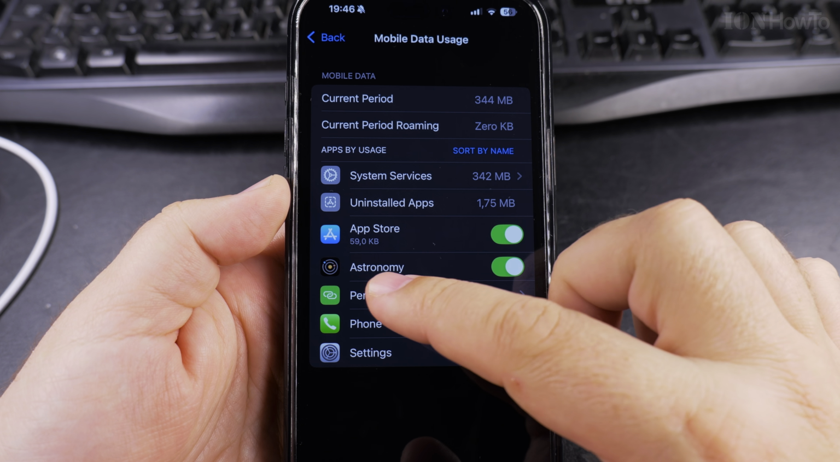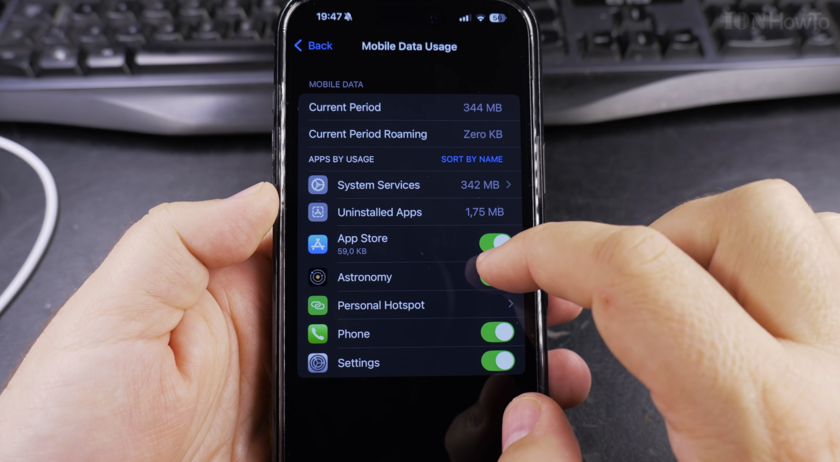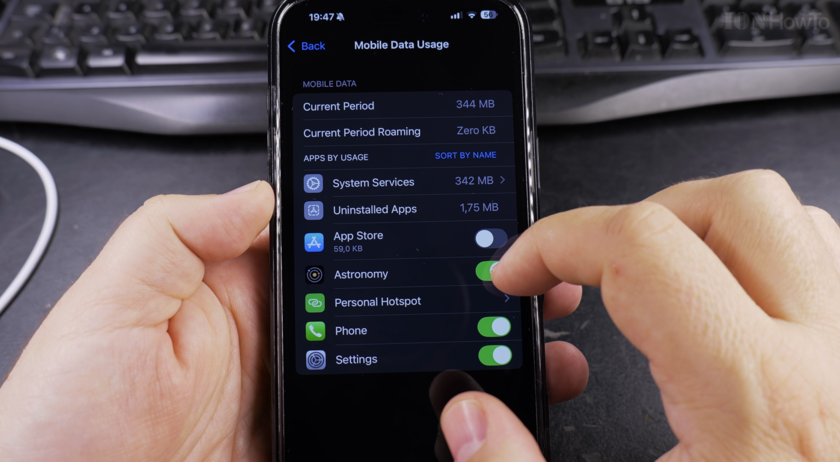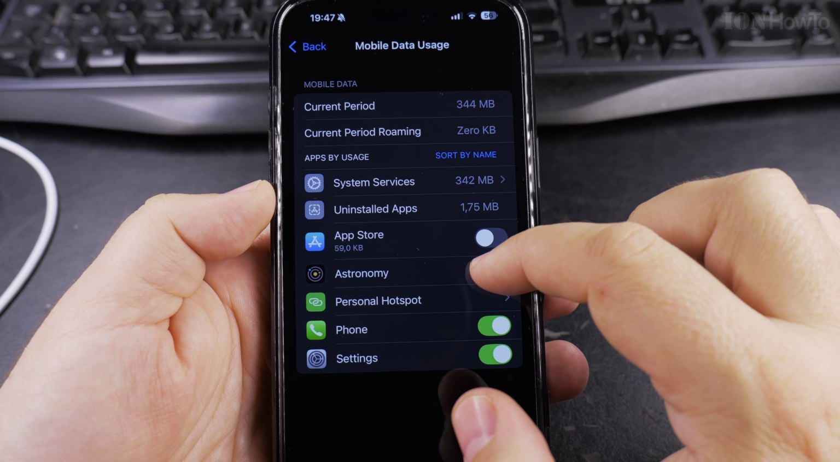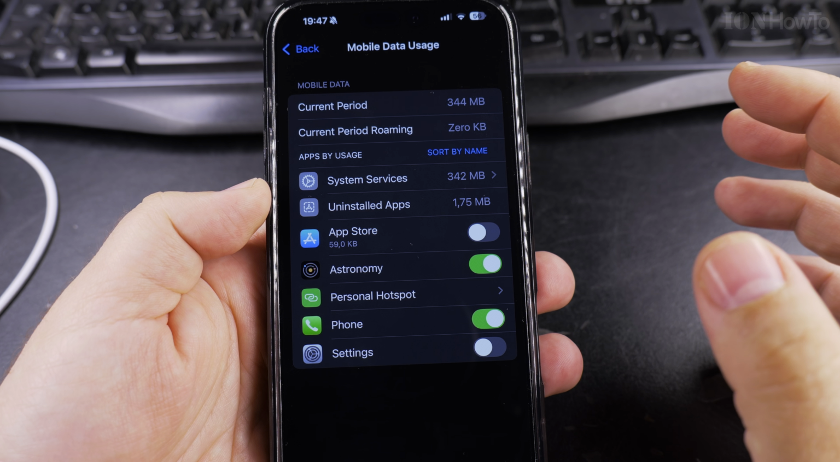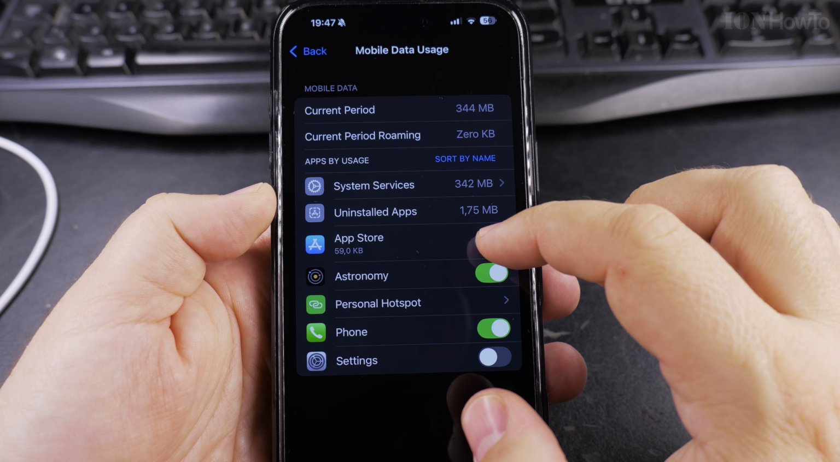You show more apps. Now you can turn off mobile data for more apps. For example, on the App Store, I'm not sure if I really need to have the App Store access to the internet through mobile data. Maybe no. But you can always re-enable these settings.